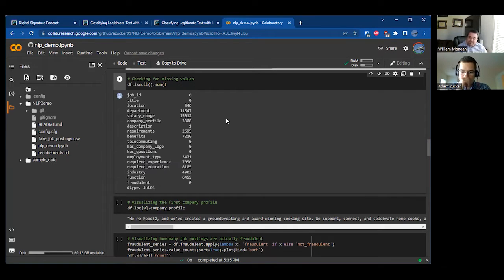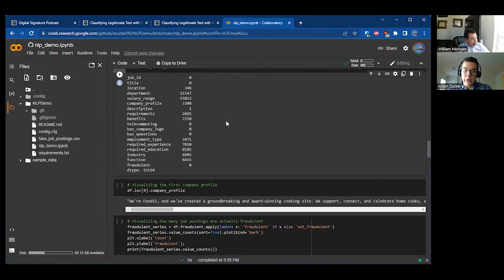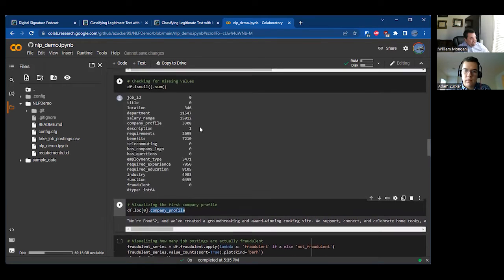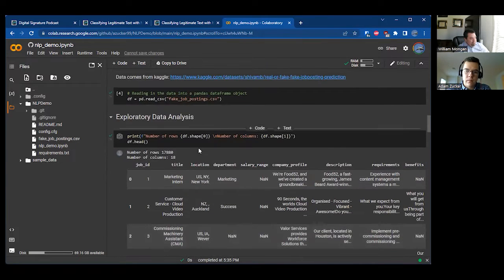That's really interesting. Yeah, it is. So going a little bit further, that's that one cell. It's just like, how can we access a specific cell within the data frame? Right, yeah. So the first record is zero, the first row. And the name of the column, I bet, I'm going to check, is probably company profile. Let's see, there it is. Yep, right there. And there's We're Food 52. That's it. So it gets the first row zero, and then this column.